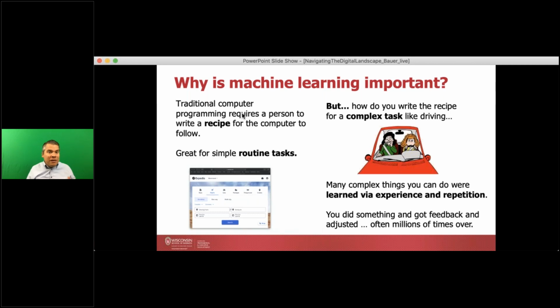There are just so many eventualities that thinking through all of them, for a computer programmer, is an impossible task. However, most of us are fairly comfortable driving. So even though this is a really complex task, we're pretty comfortable doing it, right?